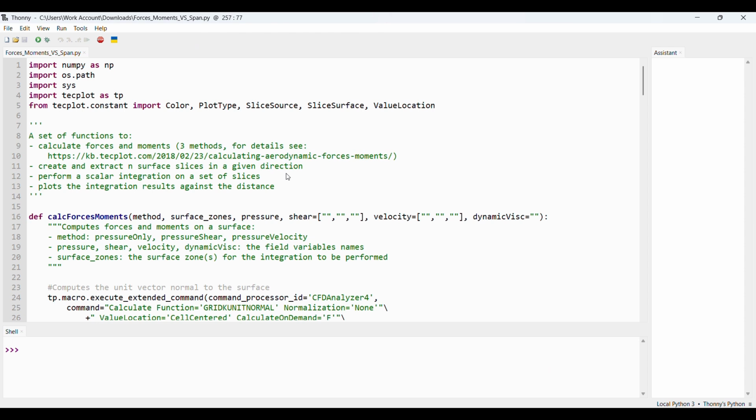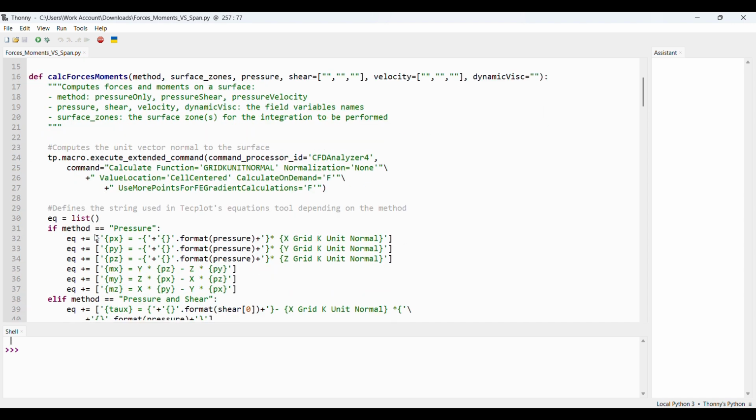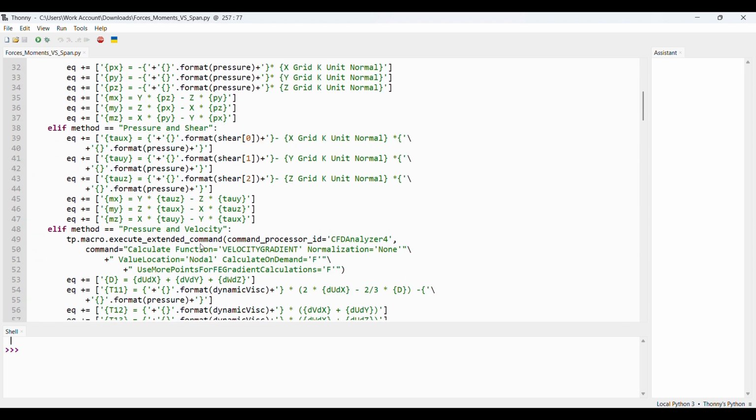So this is the Python script, forces, moments versus span, and this can be downloaded from the GitHub website of Tecplot. I will leave the link in the description for you. This calculates forces and moments first based on three different methods using the surface zones and the variables. The first method is just by using the variable pressure. The second method uses the variables pressure and shear. The third method uses the variables pressure and velocity.